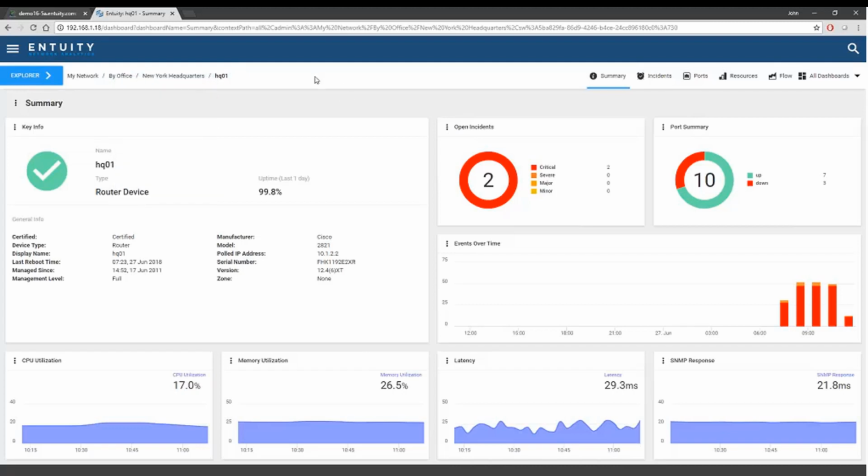And talking about devices, on the right, we've got the dashboards that are relevant to this particular device. We have different dashboards for views, for devices, for ports, for services, and various other concepts. And these are the dashboards that are relevant to this device. There are 5 of them: summary, incidents, ports, resources, and flow, which by default, and you can change this, are considered favorite dashboards. If I were to click one, then we'll go straight to it.